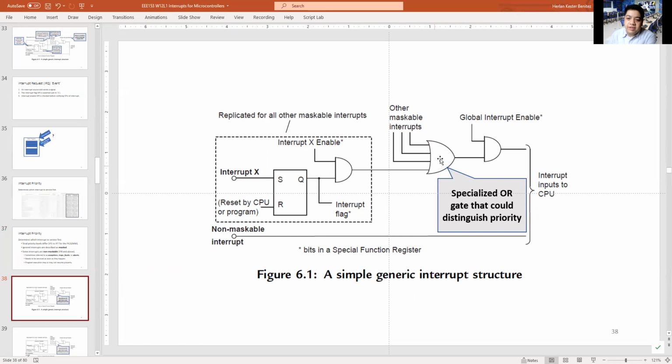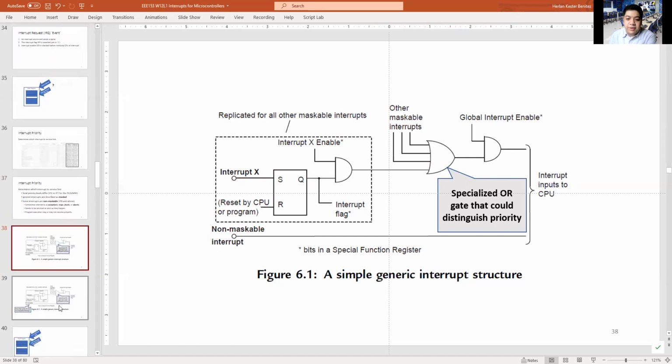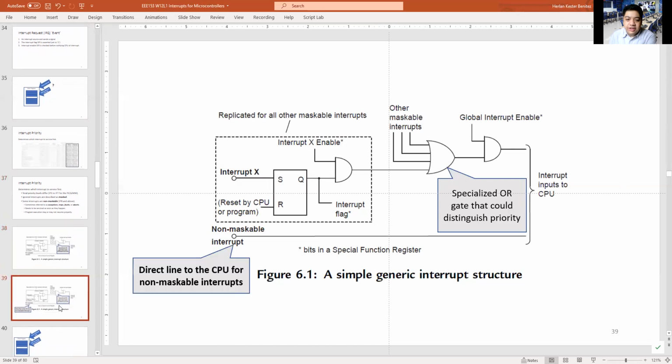So, dito, di ba, mayroon tayong OR gate. So essentially, lahat ng nandito, mga same priority sila. Or you can make a specialized na OR gate or pwede kang gumawa ng decoder para makapag-distinguish siya ng priority. And if hindi nyo naman pansin ito kanina, meron tayong direct line from non-maskable interrupts. Diretso sila sa CPU. So hindi na sila dumadaan sa ganitong sort of stuff para agad silang ma-notice and ma-address.